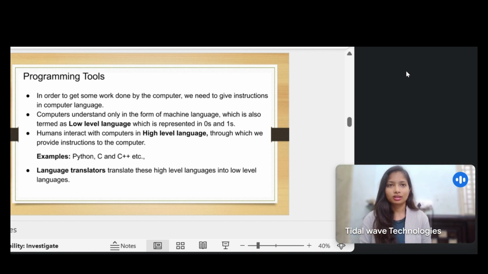So first let's discuss what is programming tools. If we have to communicate with computer, there should be some language that should be used. Computer cannot understand our language, that is English or Hindi, whatever we speak. No, computer will not understand that. Whatever we speak is a high level language. Whatever the computer understands is low level language. In order to get some work done by the computer, we need to give instructions in the computer language.